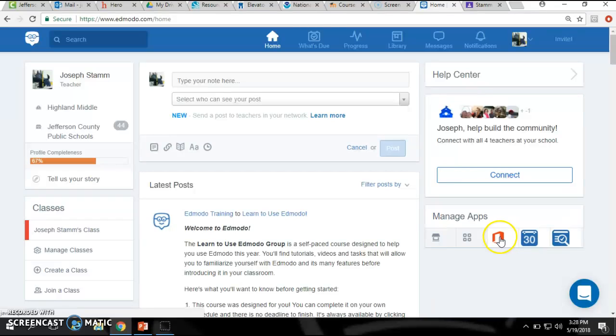It does integrate with Microsoft Office. It has a calendar, and it shows the progress of the individual students as far as how well they're doing in the class. There's a library, you can do messages and notifications, and you can add students pretty easily by creating a class and adding their email address, or they could come find you and add you.